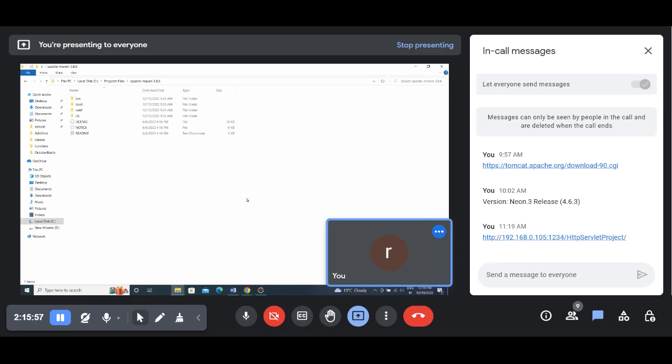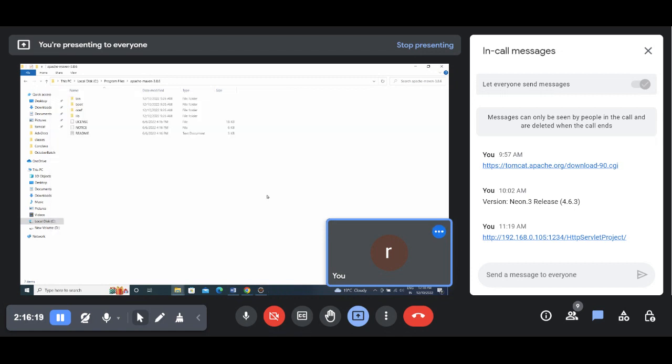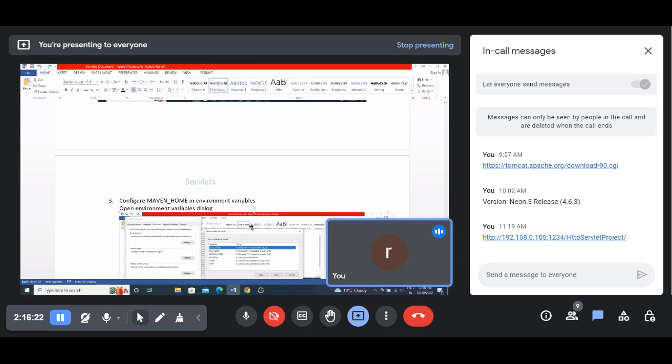Once it is configured, go to command prompt and verify whether it is installed or not. See, it shows Apache Maven 3.8.6 is installed. Java is required for this. What Java version is it using? It is using Java version 1.8.0_202. This is for the installation of Maven.